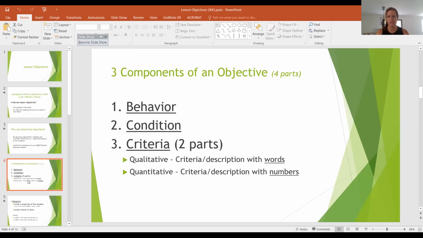I think you can see to the left right there, since I'm not in presentation mode, that it is coming. So don't worry about writing that down, because, for example, number 1 is behavior, 2 is condition, and the next slide is behavior. So there are 3 components of an objective, and the last one has 2 parts. So I'll refer to them as 4 different parts. You need 4 parts in every objective to be accurate.